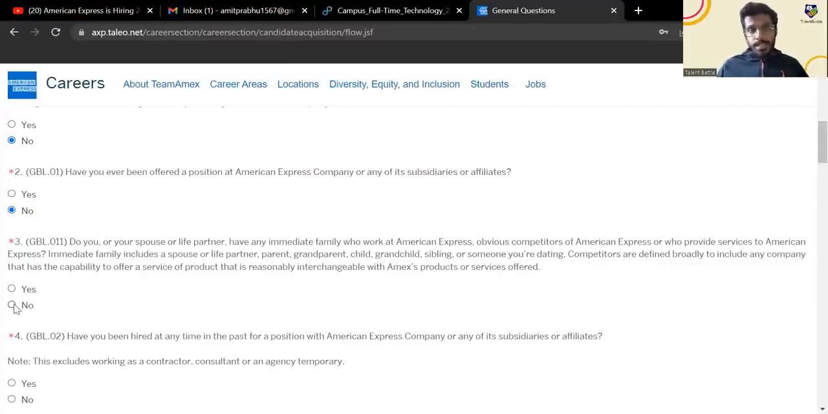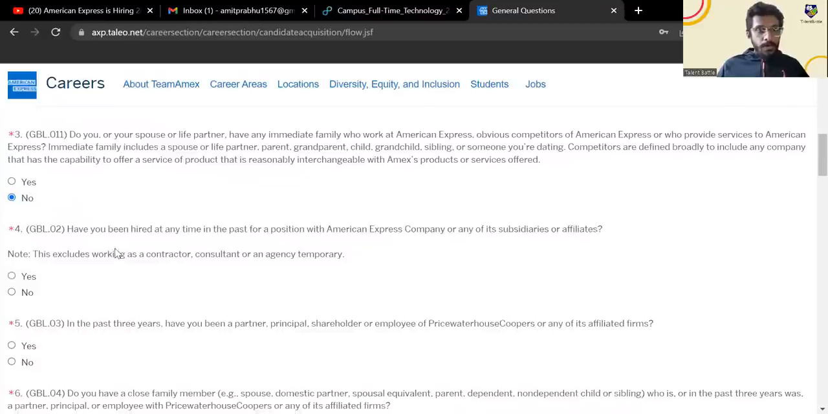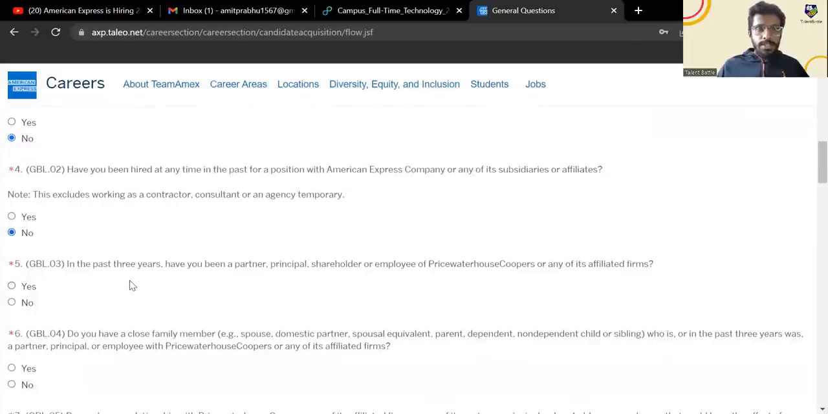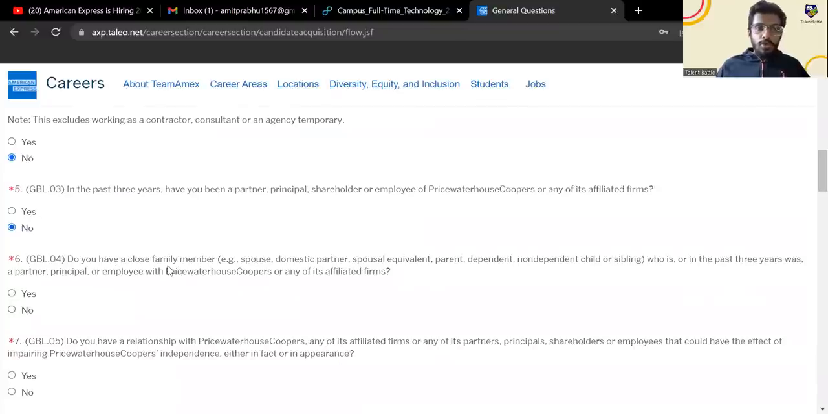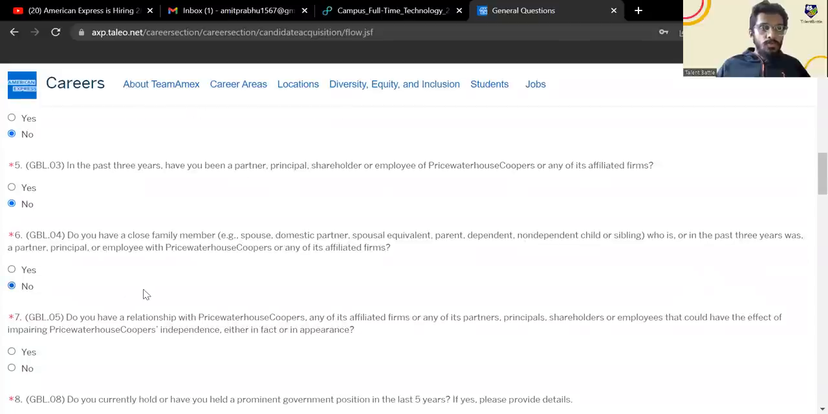Any of your family members work at American Express? Now, this depends basically on your family, but generally a no would be a good thing to do. Okay. Have you been hired anytime in the past at American Express? This would be again no. In the past 3 years, have you been a partner, principal, shareholder? This would be no. Or do you have a close family member who in the past 3 years was working with PwC? So this is also no.